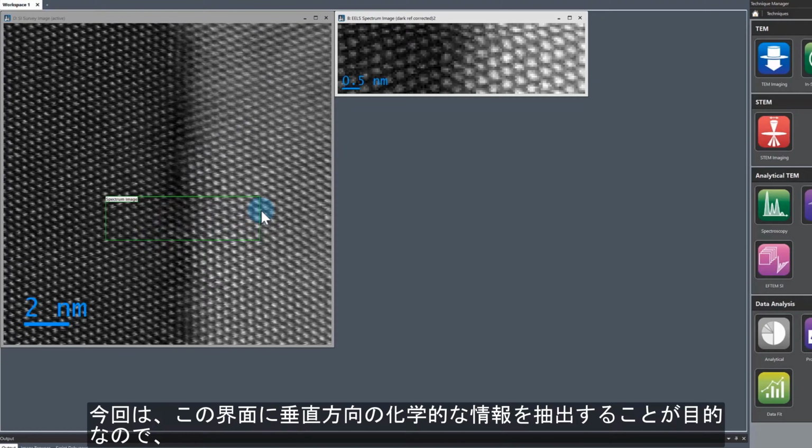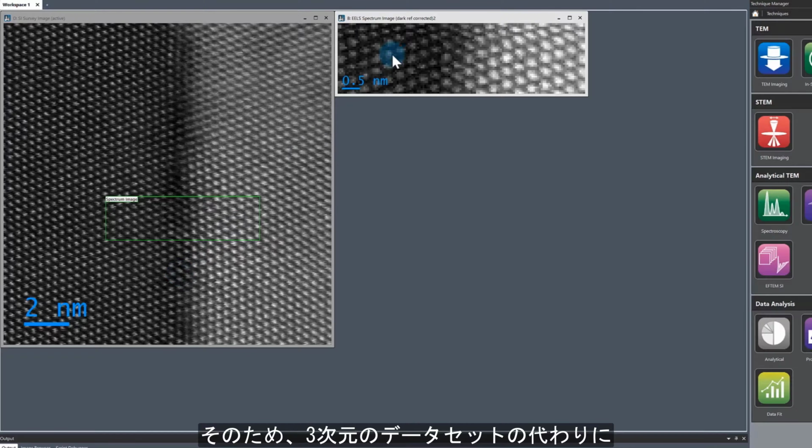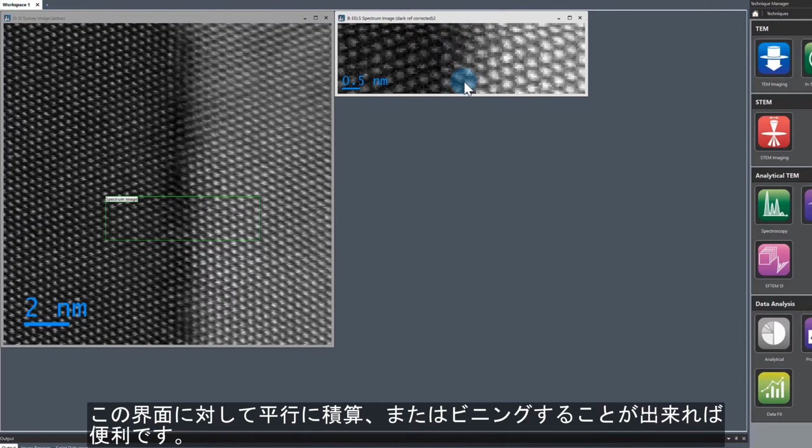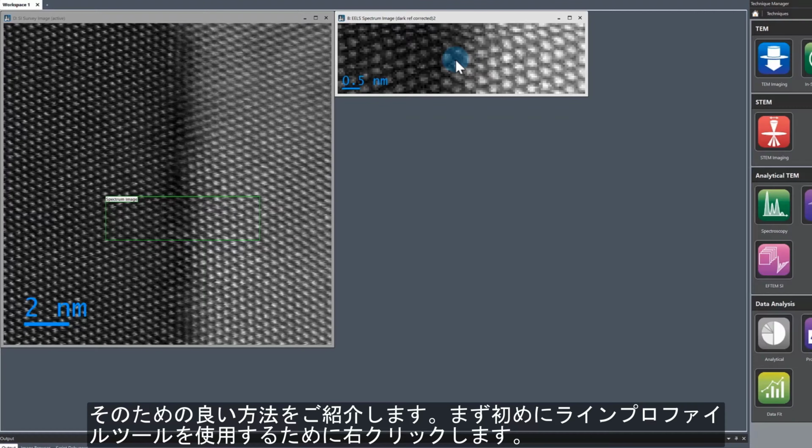I'm only interested in extracting some chemical information perpendicular to this interface. So something that would be nice to do is, instead of having the 3D data set, it would be useful if we could have some way of summing or binning in this axis that's parallel to this interface. A really nice way to do that, I'll show you.